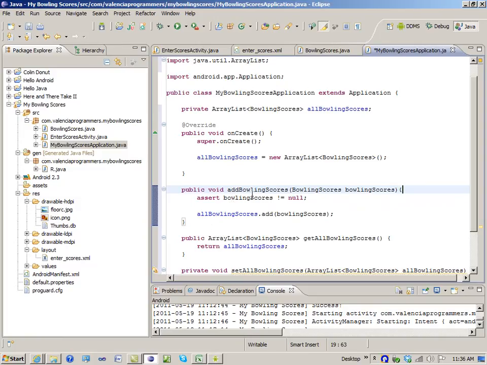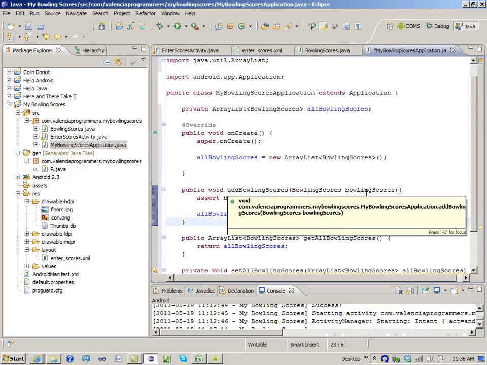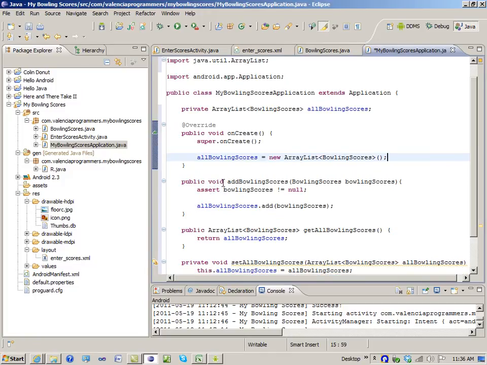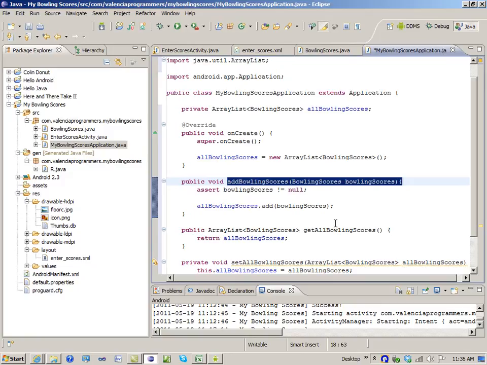So I'm asserting that bowling scores is not null. That means that the program will blow up here if someone passes me a null. And I'm satisfied with that. If someone gives me a null and it blows up, that's their problem, because they shouldn't have done that. Would you call add bowling scores if you didn't have a bowling scores to pass me? If you do, it's your problem when it blows up. That's my attitude. Okay, so now we have a way of, once we have a bowling scores object, of putting it into the data for the application.